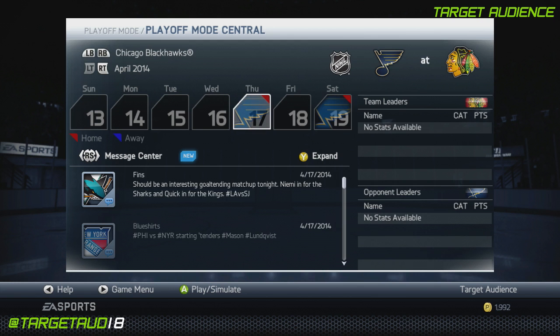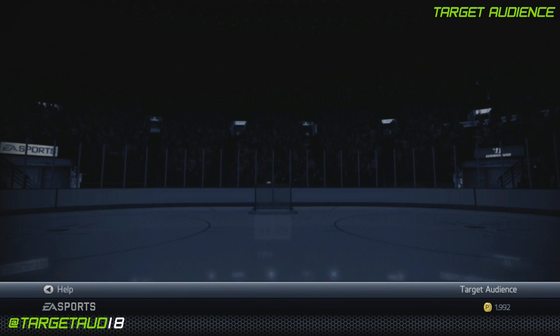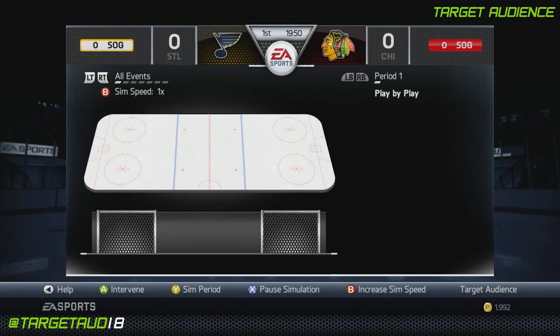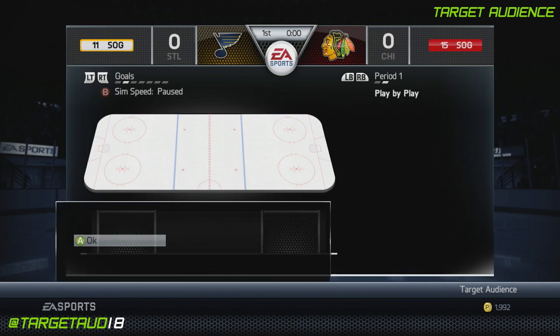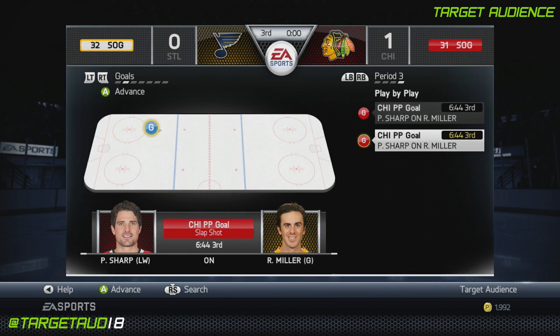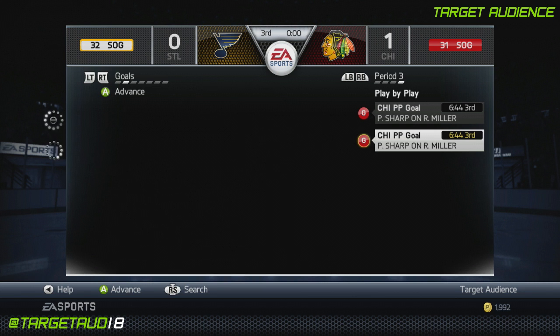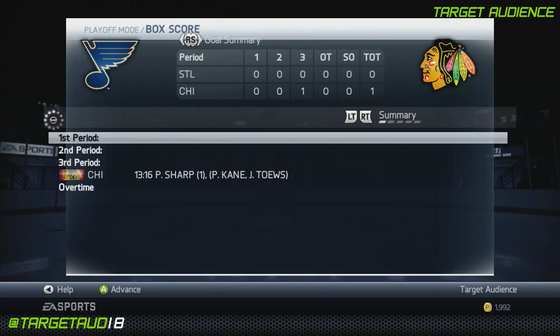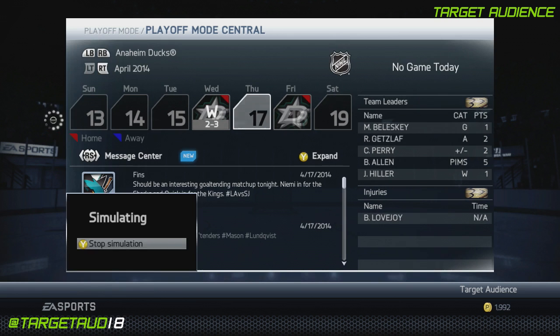Here we go. So Chicago is going to take on St. Louis. This is the number 2 versus number 3 seed in the Western Conference. First period of this one. Oh, no goals scored at all. 15-11 were the shots for Chicago. Second period, still no goals, 24-22 now the shots. And third, 1-0. Patrick Sharp scores the goal on Ryan Miller in a very defensive battle, and just like that, Chicago is up a game in that series.